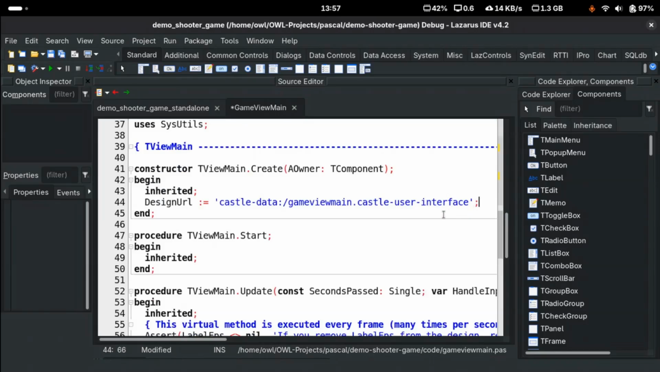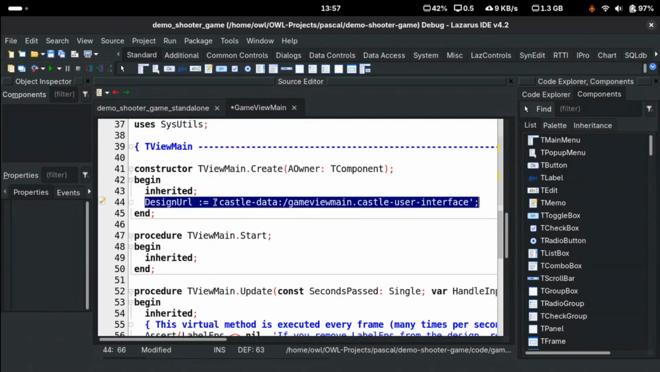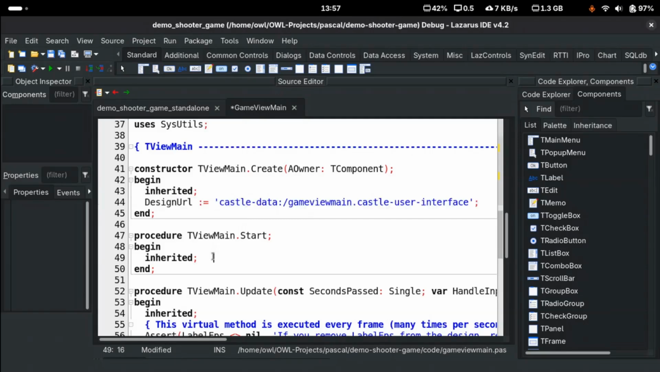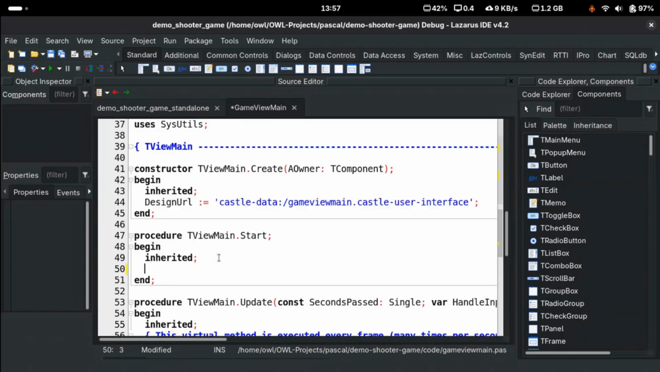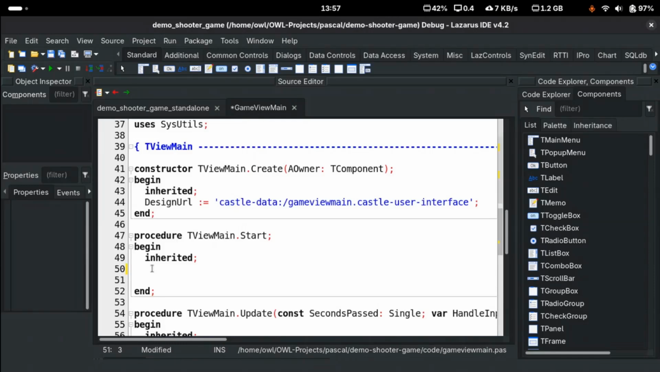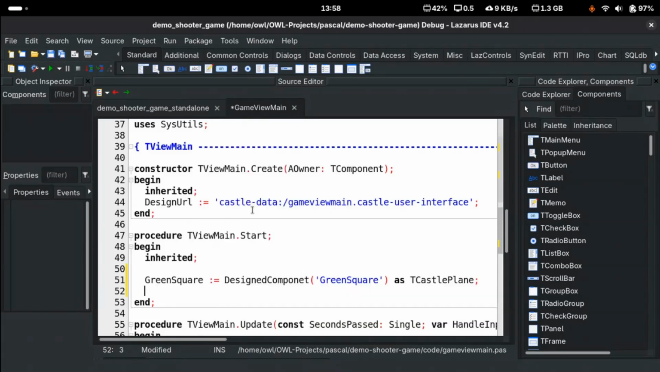All right, so in the constructor, you'll notice that we are importing the configuration file for the main game view. In the start procedure, we're going to add some code. So we find two variables here that will pull the information from the editor that we designed. So we're going to say GreenSquare is equal to DesignedComponent, and we are searching for GreenSquare. And this is going to be TCastlePlane. Copy this. We need the viewport, so paste that in. This is going to be TCastleViewport, and it's going to be Viewport 1.